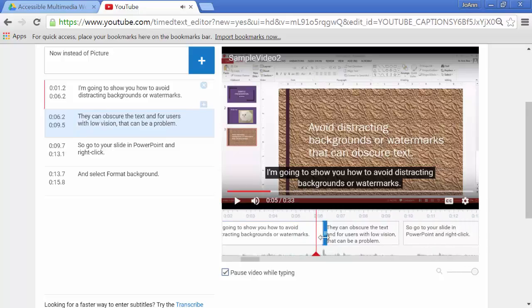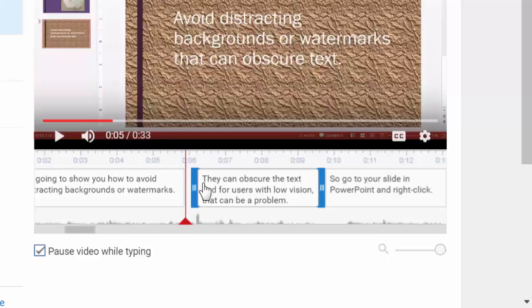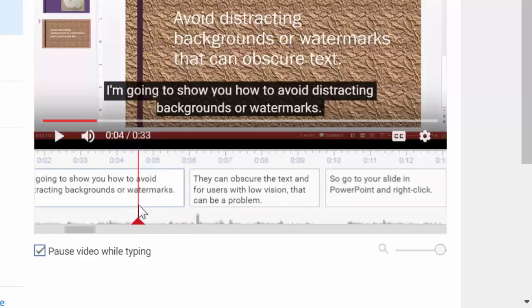Okay, now I see where my timing's a little bit off, and we want these to be synchronized captions, which means that they come up at the same time as they're said. So I stopped my timeline right where I want this caption to start. So I'm going to slide my previous one back and slide this one up a little bit. Now let's listen and see if it comes up right.